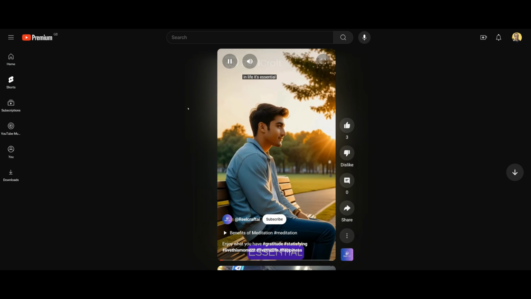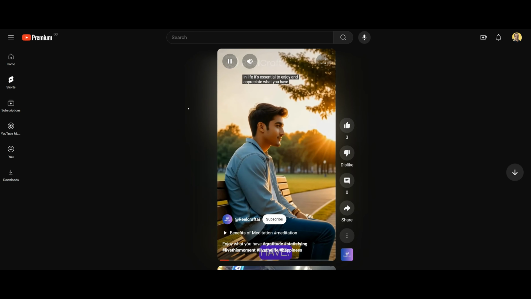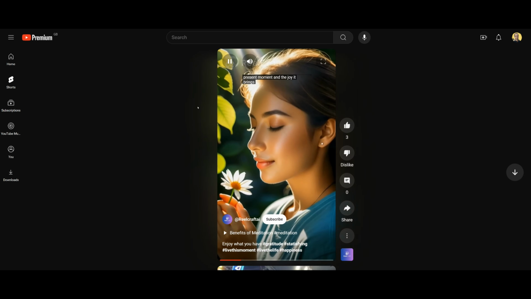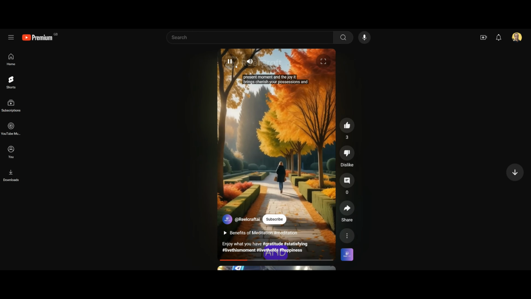In life, it's essential to enjoy and appreciate what you have. Focus on the present moment and the joy it brings. Cherish your possessions and experience.